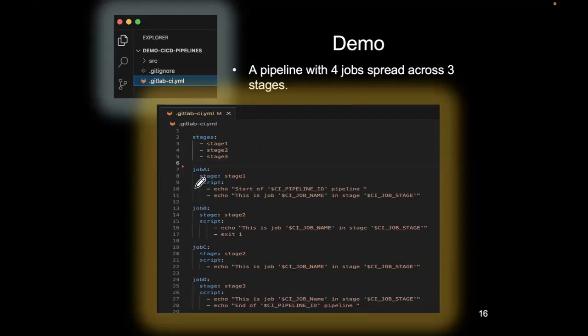And again, it actually doesn't matter the order in which you put these jobs, but I guess it makes sense from a readability point of view that you would try and put them in some order, but it doesn't actually matter. And so the execution of this particular pipeline is going to begin at stage one. And so it's going to execute job A.